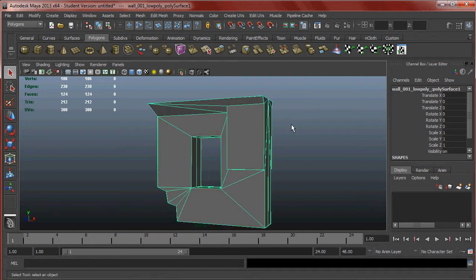Alright, welcome to the fifth chapter. This is going to be the preparation chapter, getting our model ready for texture painting.